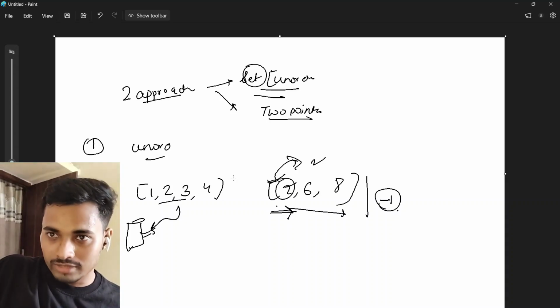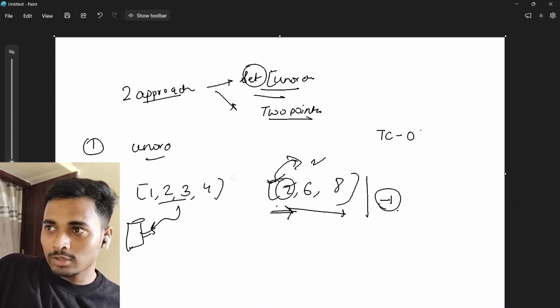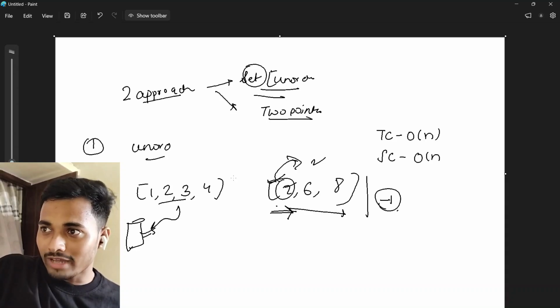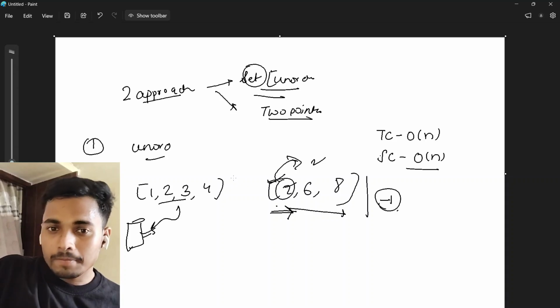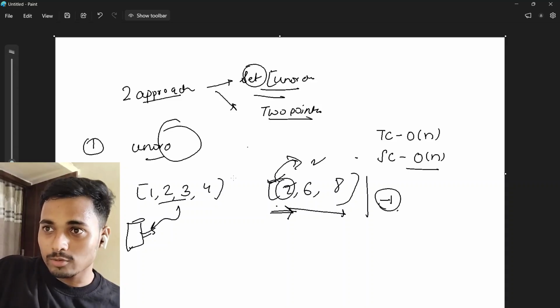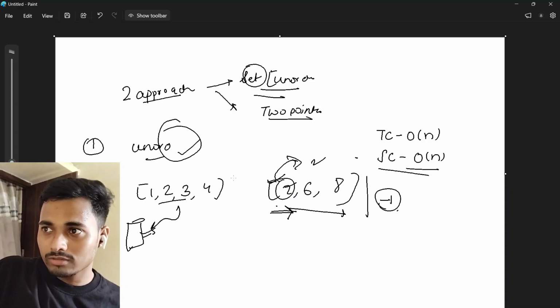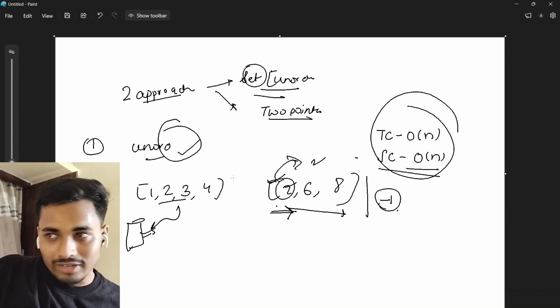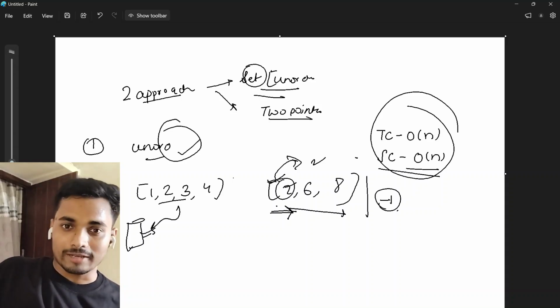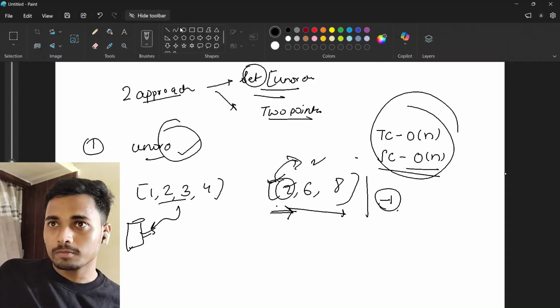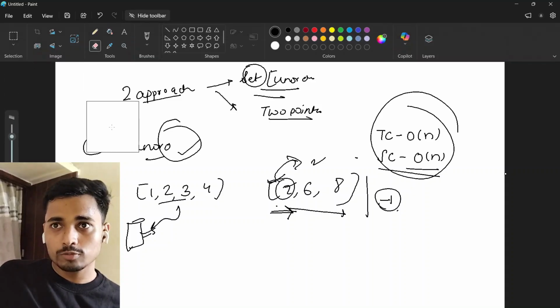This is the basic approach, and now we can talk about its time and space complexity. The time complexity is O(n), because we iterate over each and every element of the array. The space complexity is also O(n), because we are using an extra set. So by this approach we can solve the problem in O(n) time and O(n) space. The second approach is the two pointer approach.